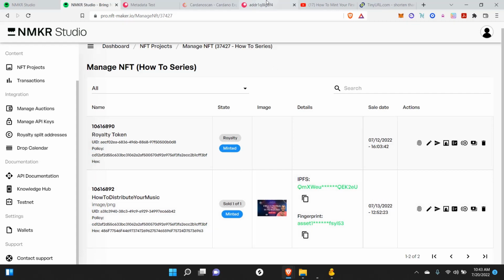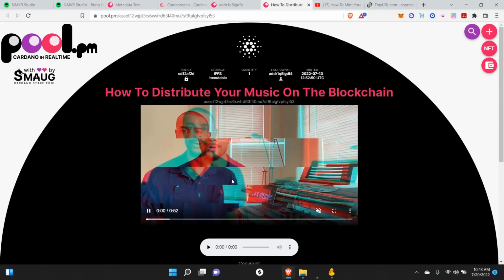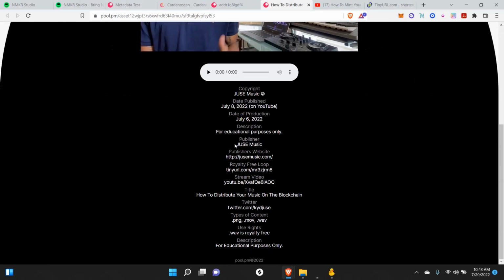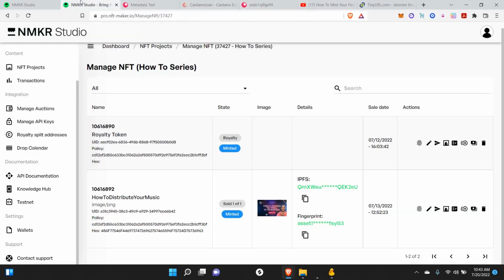What we can do is you can go to pool.pm/$KidJuice. You can find it in my music wallet at the bottom here, how to distribute your music on the blockchain. And it worked out amazing. You can also still access the royalty-free loop forever that I have embedded in the metadata. You can also download that as well. Okay, so let's go back here.